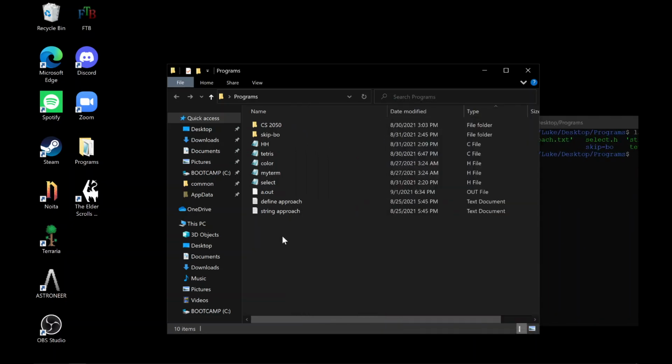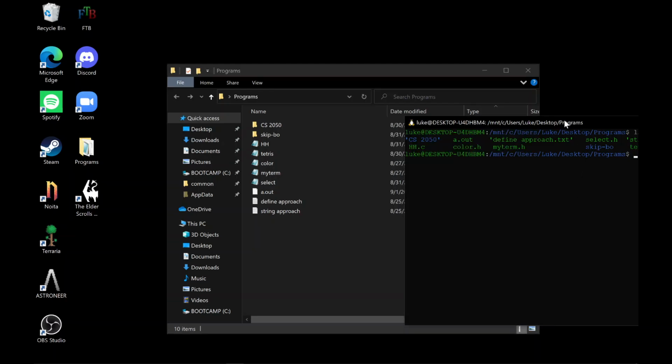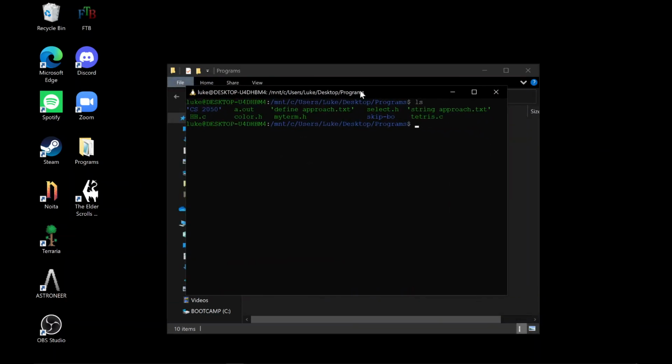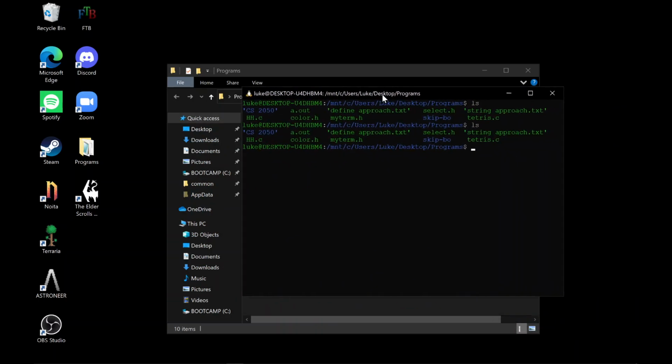You can just shift right-click whenever you have WSL, Windows Subsystem for Linux, installed, and whenever you open the Linux shell there, it brings you directly to that page. And here's a very nice command, ls, tells you what you're looking at. It's really just like a look command, like look at the current directory and see what's there.